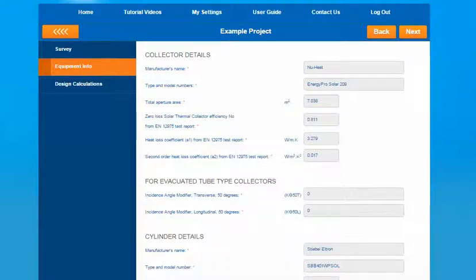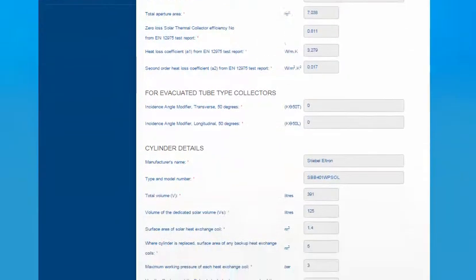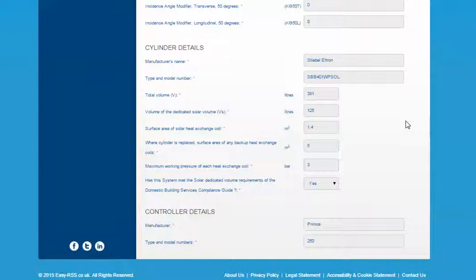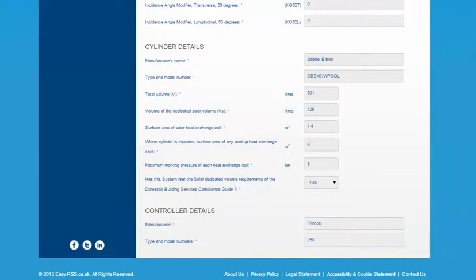Once you've collected those details, you can move on to the next section, which is only for evacuated tube type collectors. If you have that information, it should again be on the test report or the data sheet, and just look out for the symbols indicated here. Then it goes on to the cylinder details: again manufacturer name, type and model number to start with, and then some details which you should be able to find from the manufacturer's data sheet or manual. If you don't have those details, just contact your manufacturer and they should be able to supply them. And then finally the collector details, which is again manufacturer, type and model numbers.